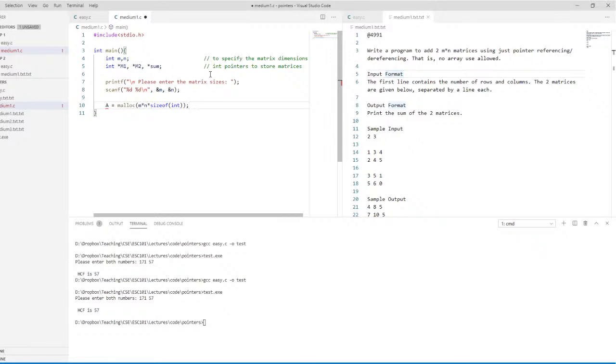What's missing? We have to typecast this, right? Malloc doesn't know the nature of the pointer to which it is allocating this much memory. So we have to say int star malloc, and now this will work. We are typecasting to, oh sorry, it shouldn't be a, it should be m1. So now malloc is being used correctly.